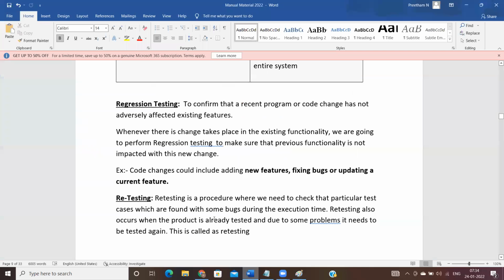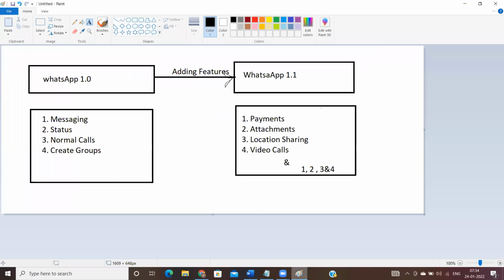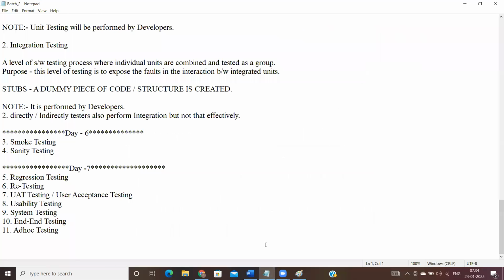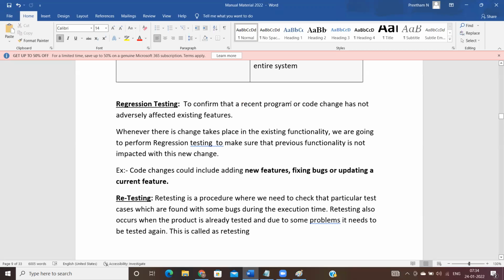So here you see, that is the same definition we defined here. It is to confirm that a recent program. What is a recent program here? Recent program is WhatsApp payments, attachments, location sharing, video calls. Recent program means nothing but our code changes. We are writing the extra code for the new feature, and that should not adversely affect the existing features.